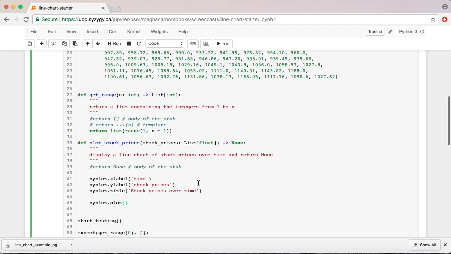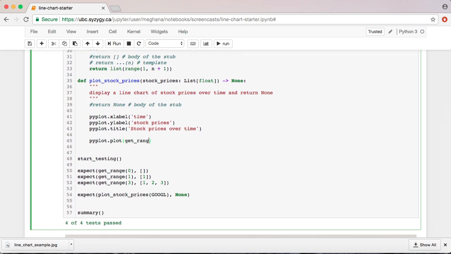Yes, it seems useful. I will put in a call to getRange, and I need to give it an integer to specify how long I want the list to be, because it will return a list from 1 to n. And what I can use there is the length of the stock prices. If there's 10 stock prices, that will give me a list from 1 to 10. If there's 90 stock prices, it will give me a list from 1 to 90.